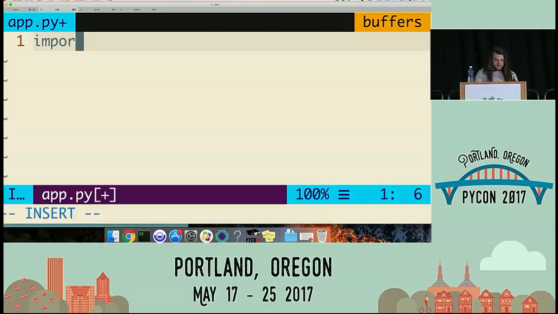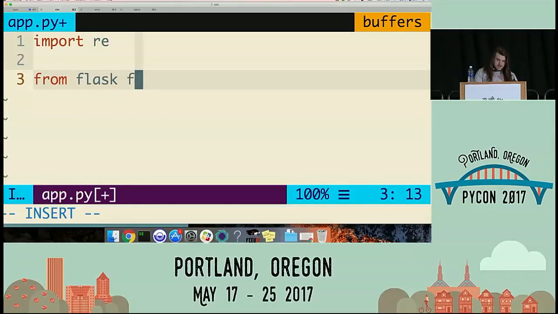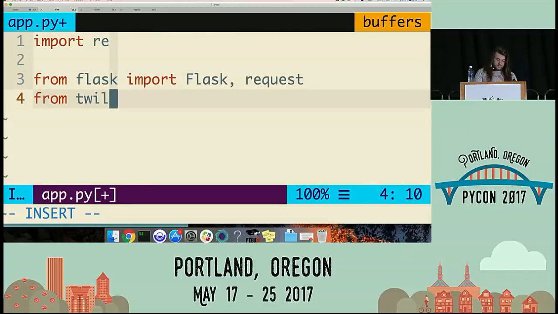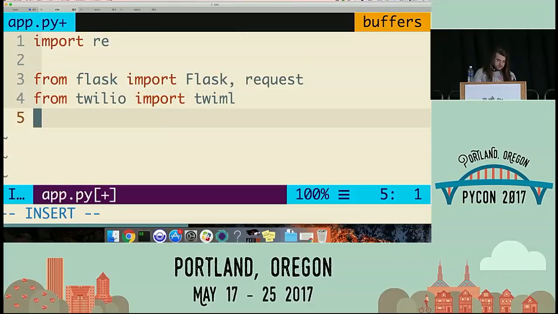I'm going to start off by importing the stuff I need. I'm going to import the regular expression library because I'm going to use a regular expression to make sure you're sending me hexadecimal numbers. Then I'm going to import the Flask object and the request object from Flask, and the Twilio Python library. Whenever Twilio sends a text message to this app, I need to respond with TwiML, which is Twilio's set of XML tags that tells them what to do with the text message. And this will generate the XML for me because no one wants to write XML by hand.